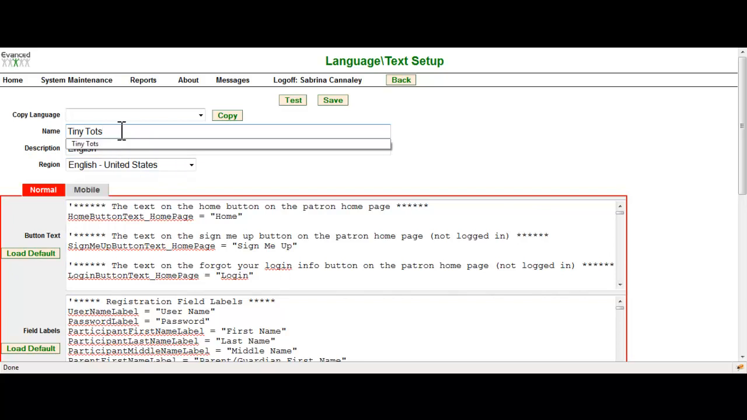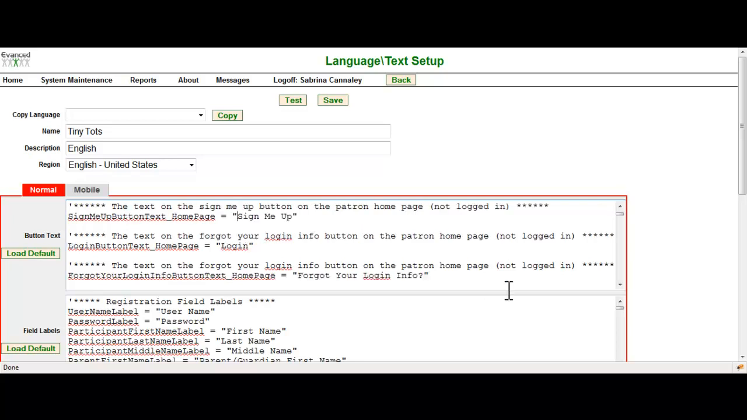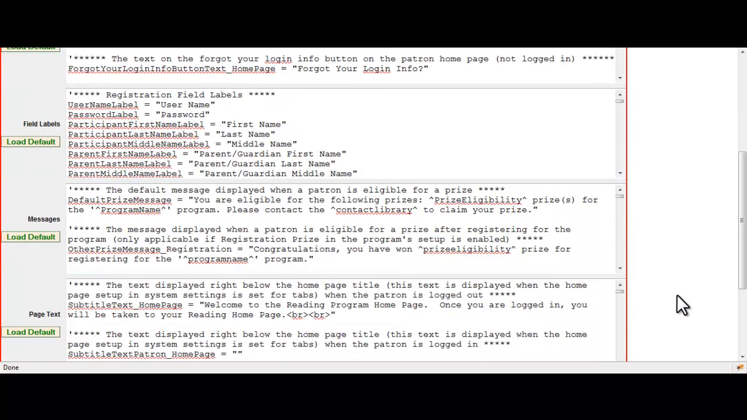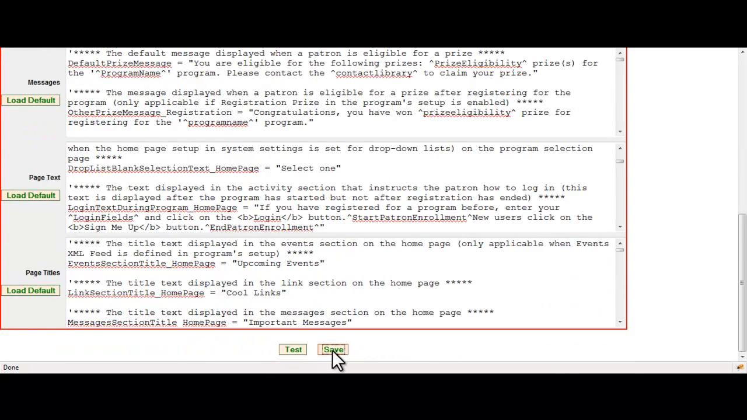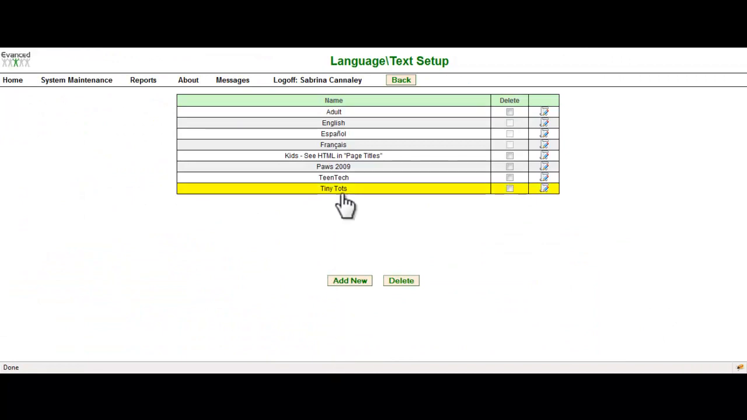Now, this will represent probably the verbiage of how I would reach out to my Tiny Tot patrons. So I would probably put homepage here, or for this button, select me to sign up. Something simple for our Tiny Tots to understand. And maybe under our field labels, under username, maybe I would put your name or something that they would understand. Once I make all of my modifications, I would just simply select Save, and now I have a new version out there, or a new language text setup, even though it's still English.